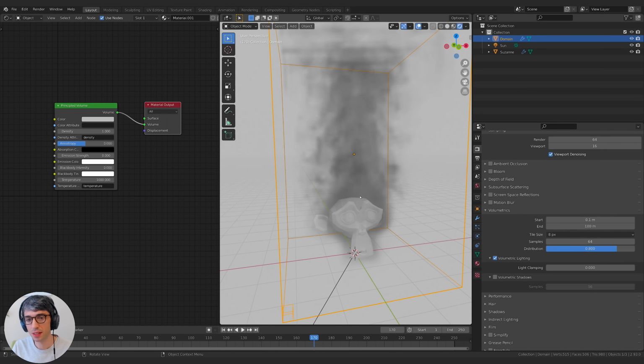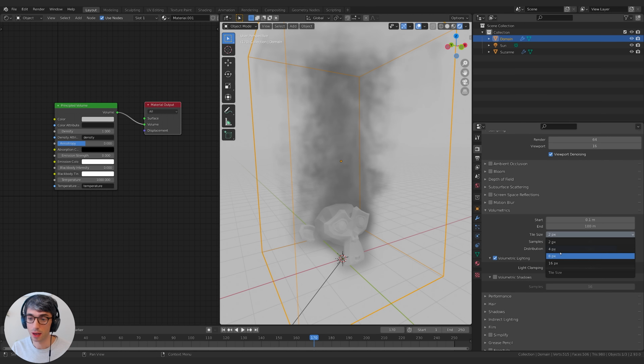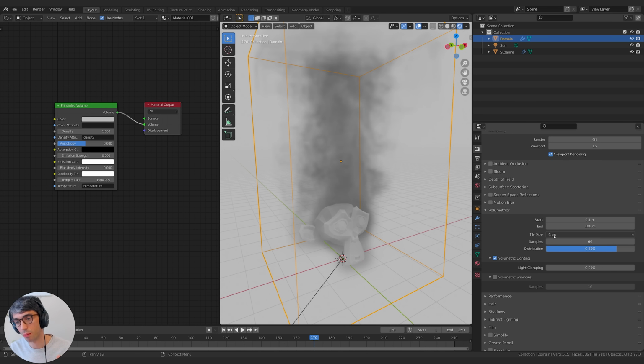Another thing is the tile size. This is going to affect not only the resolution, so the quality of the simulation, but this actually affects the quality of the render of that simulation. So the smaller these tiles go, the more detail we're going to get in the final render. Now again, this is just with Eevee. It's not as important with Cycles. Cycles will just render it to its maximum quality.